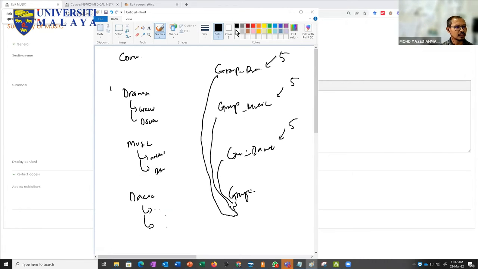And for the restriction setting, this one, you select this as the restricted. Allowable group to access. Restriction for this one, you select this one. Restriction for this one, you select this one. And then restriction for this one, you select this one. That means whatever announcement you are making here will be received by all the members, by all the students.